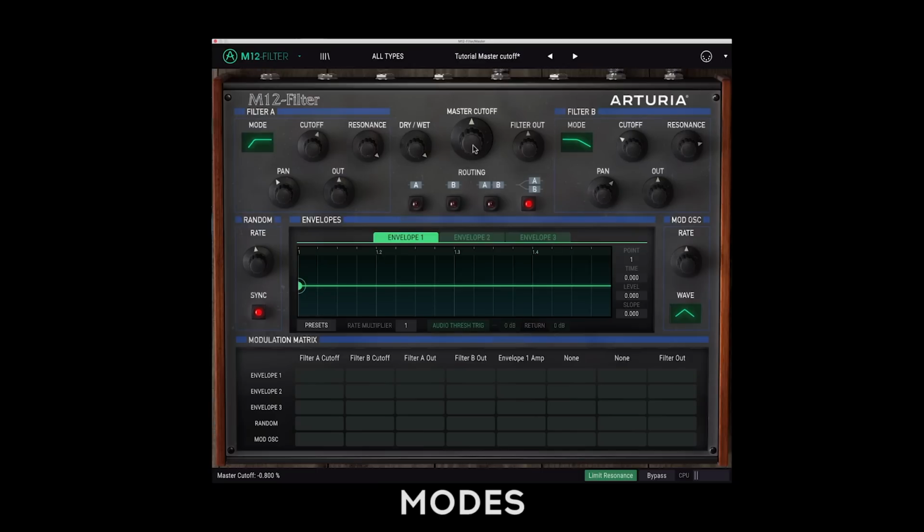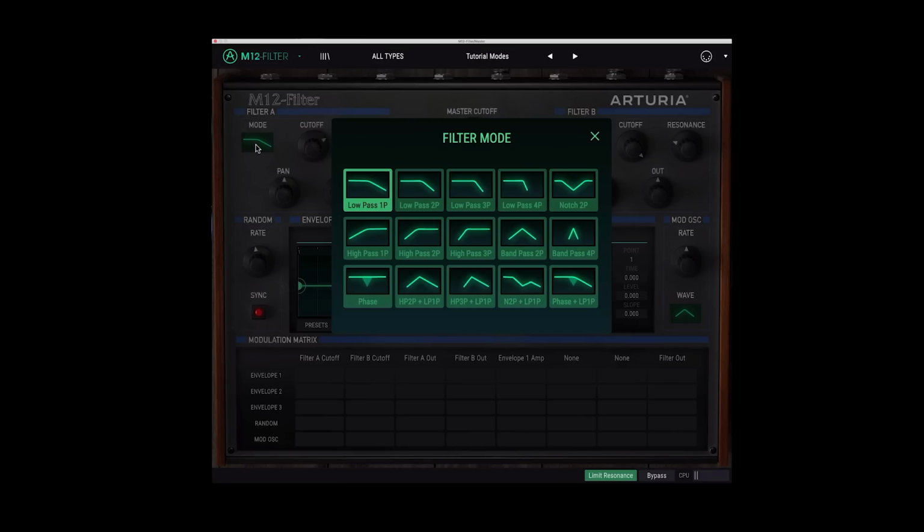To select the filter mode, click in the Filter Mode value field. The different modes will open up as a pop-up window inside the plugin. It shows all 15 of the Matrix 12 Filter V modes. They range from common shapes to more unusual setups like combinations of low-pass and high-pass filters.